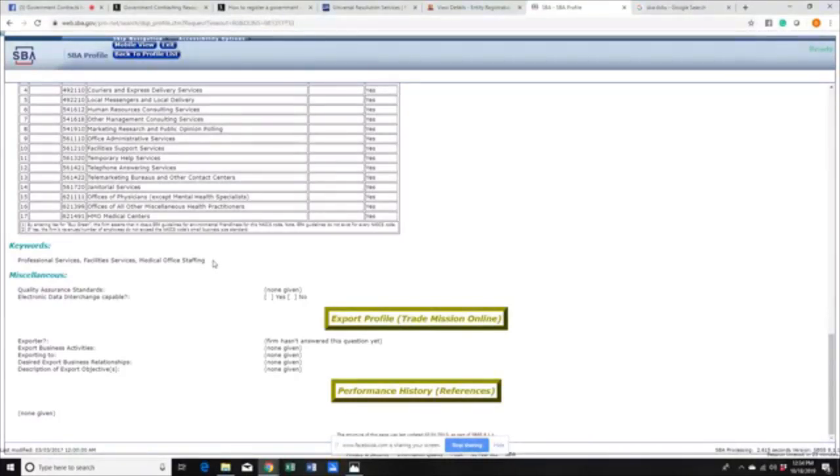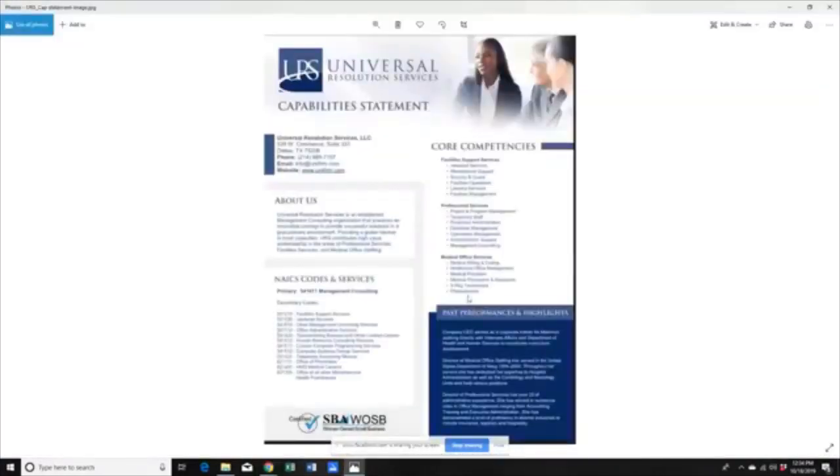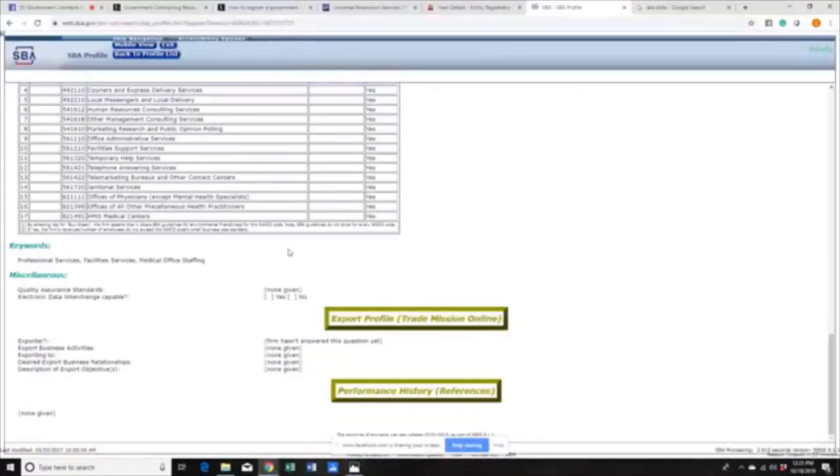If a contracting officer is looking for something specific, they may not just type in facility services or medical office staffing. They may type in one of those bullets like phlebotomist or x-ray technician or billing and coding or something. So you want to be specific in your keywords, as well as general, just so that you cover all of your bases. So check out the character count when you go.